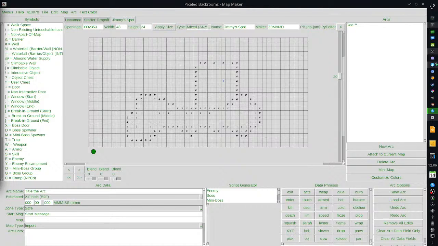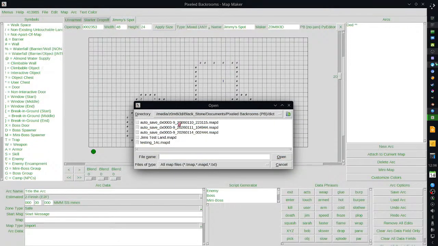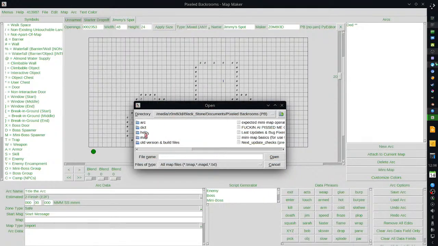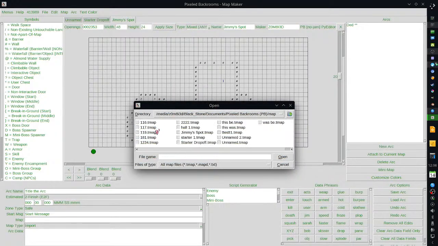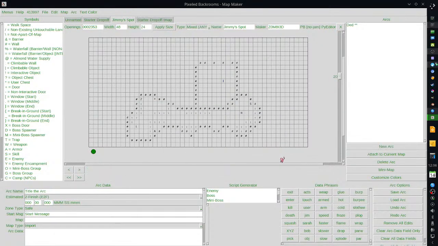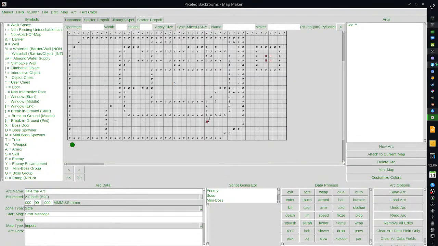Now, let me just load in the tmap. See if it does load it in. So let's load in. Let's go to map. Now let's go to starter 1. Or starter drop off. I know for sure that one had it. Yeah, it lives.